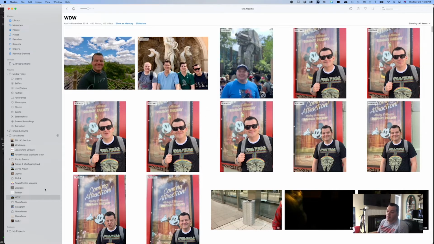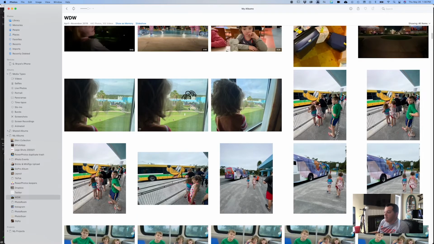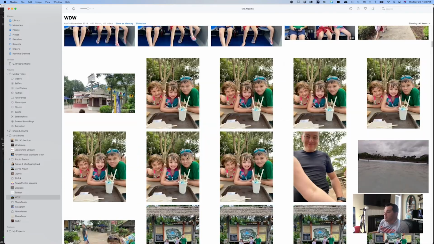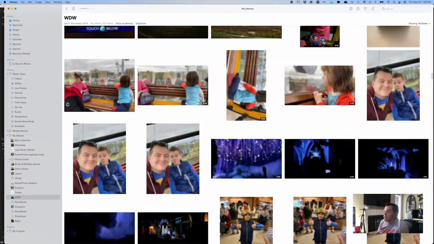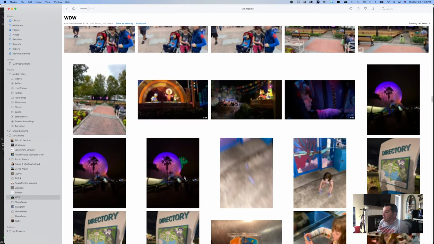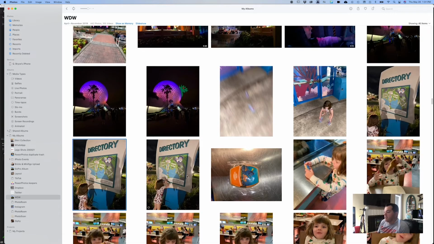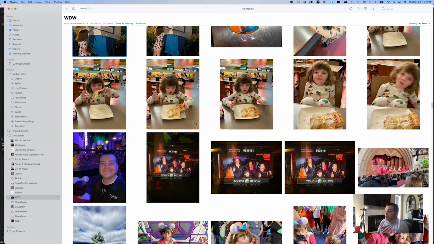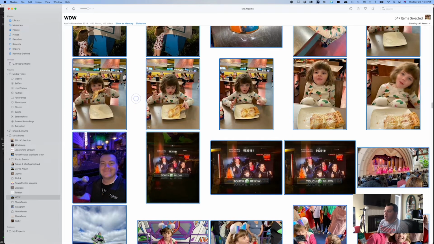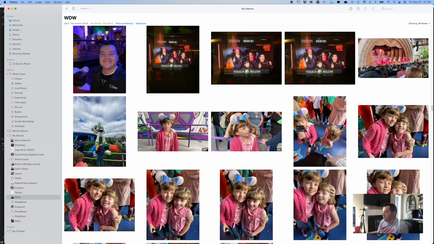I have this photo album I've made of photos and videos over a few different trips to Walt Disney World. So I'm going to use that as my example, and I'm just going to randomly pick some ones here. You could also just export the whole album by hitting Command A and export 547 items. I'm not going to do that today, but that's how you get to that step.